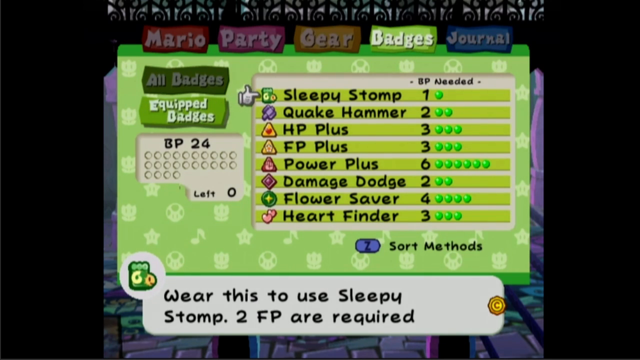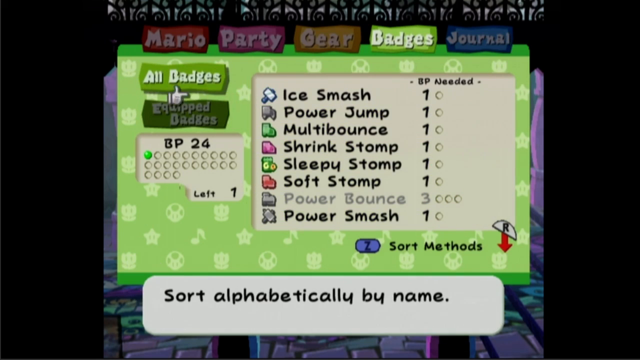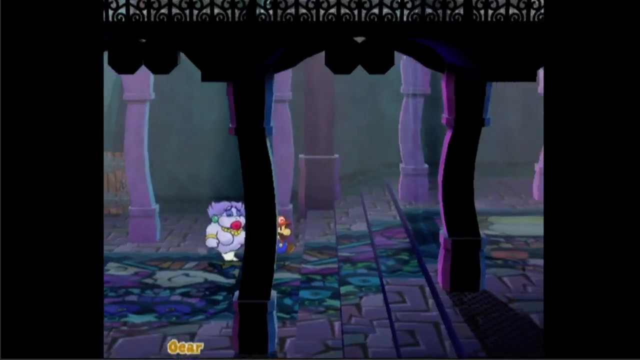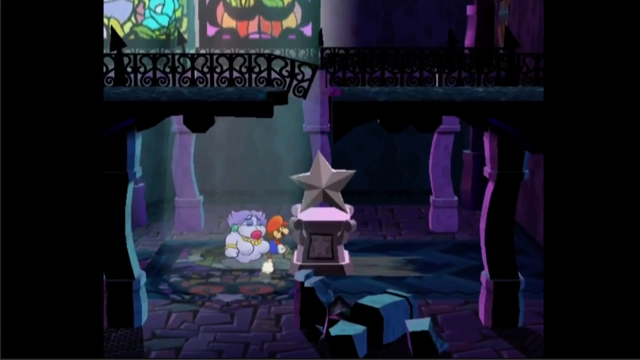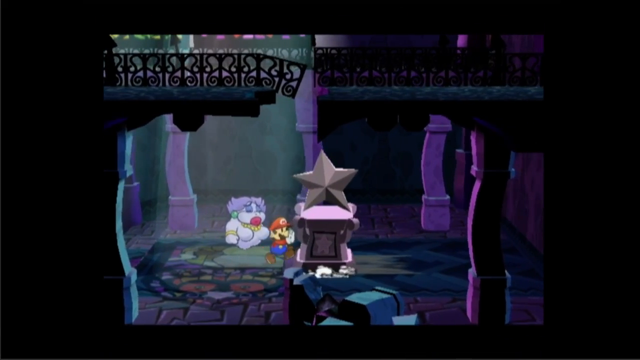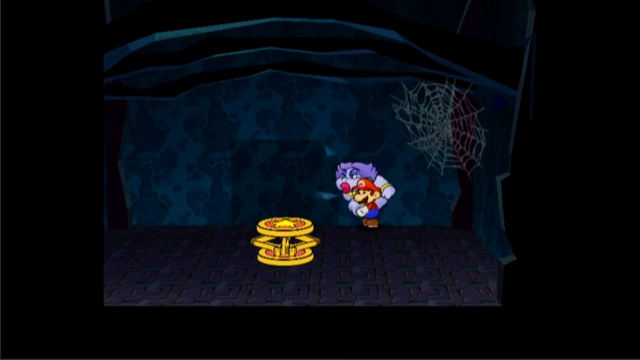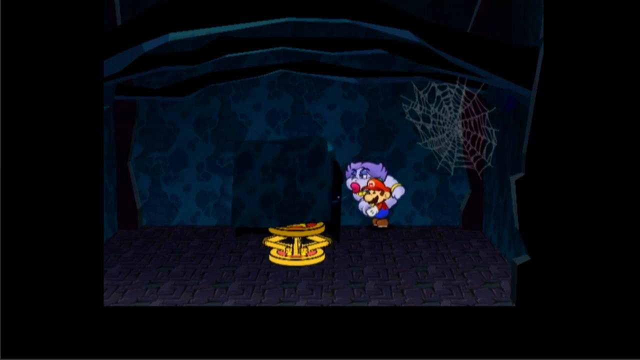Boo, Buzzy Beetle, Swooper. Yeah, no, Quake Hammer is pretty amazing for 2 out of 3 of those enemies. I'm gonna keep Sleepy Stomp on. And can I push you yet? Oh, yes, I can. There we go.